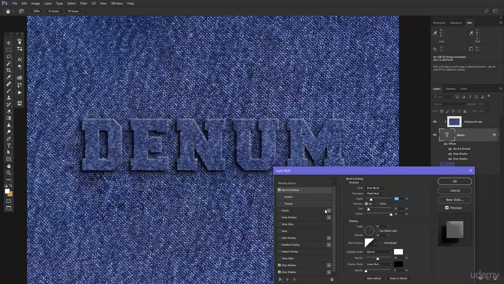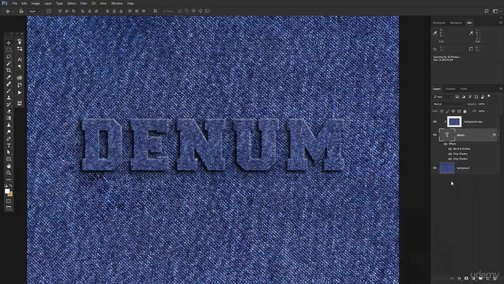This finishes up on creating the denim text effect. In the next video, I'm going to show you how to add stitching to the text to give it an even more realistic effect.